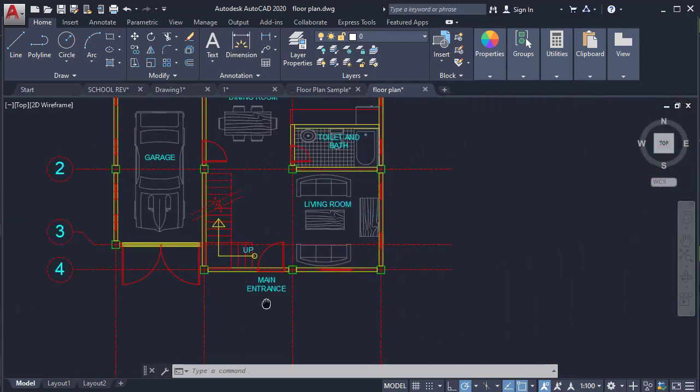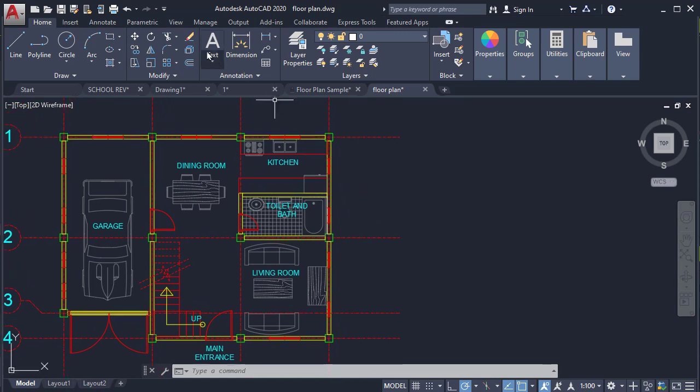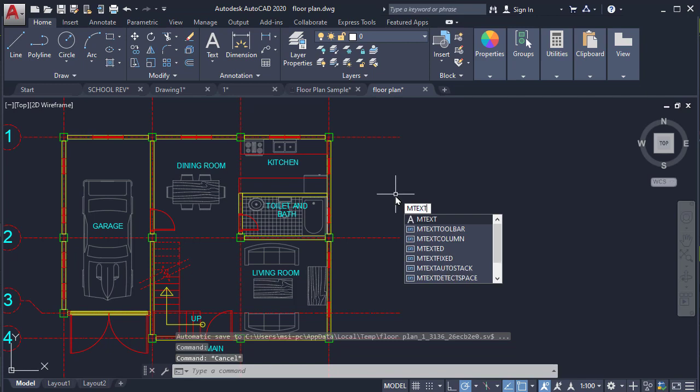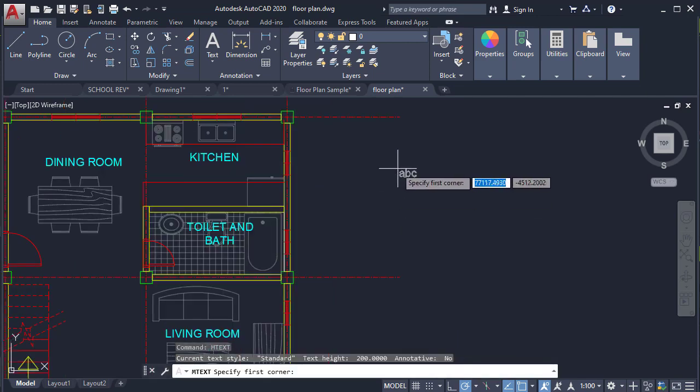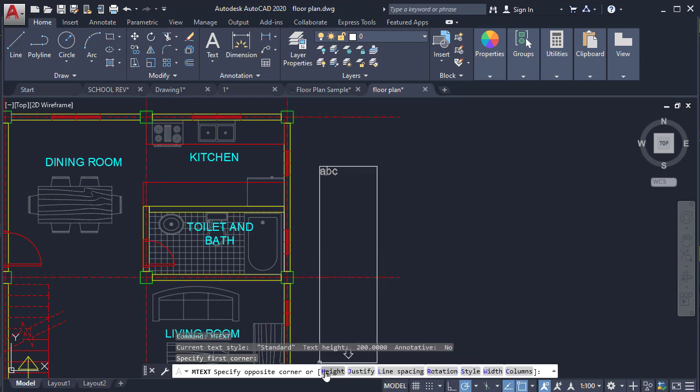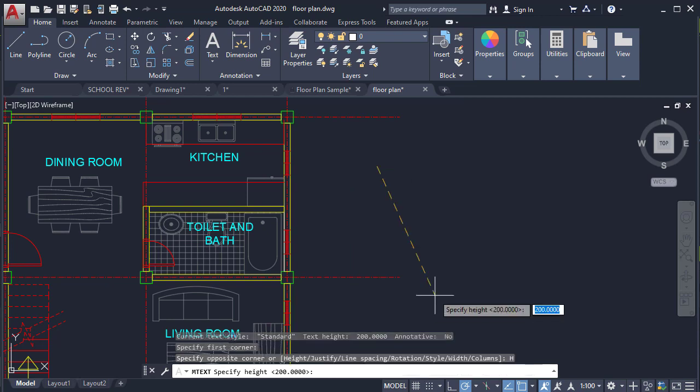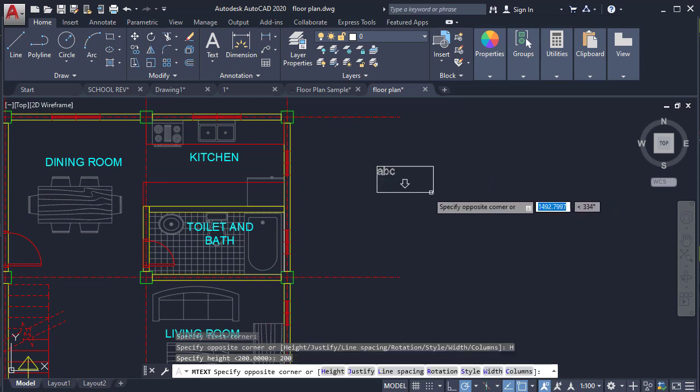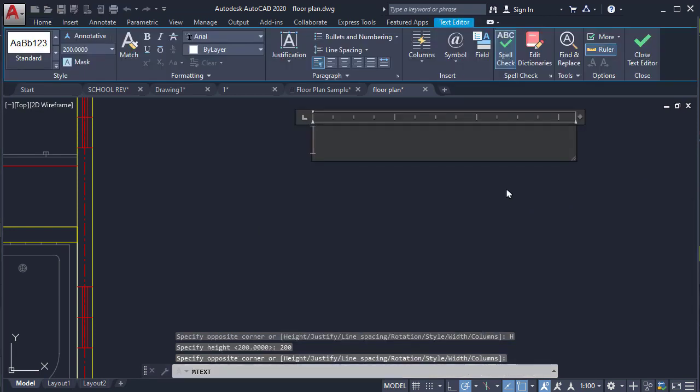When placing a text, we can use the command mtext or we can click on our text icon. If I type in the command mtext, it will ask me to specify a first corner. Then I have several options below it for height, justify, and other options. If I choose height, I can type in H or click the word height. H, enter. It is going now to ask me for the text height, so I type in 200, enter, and I click the other corner.